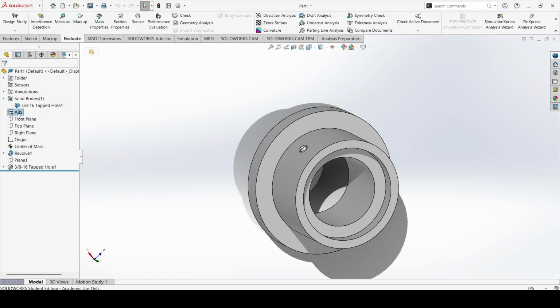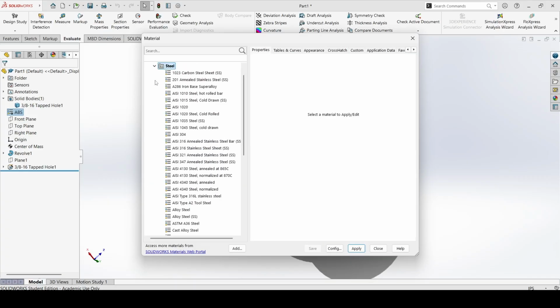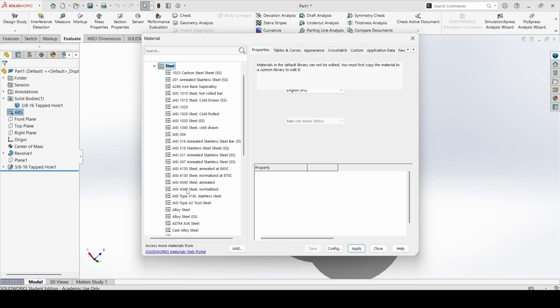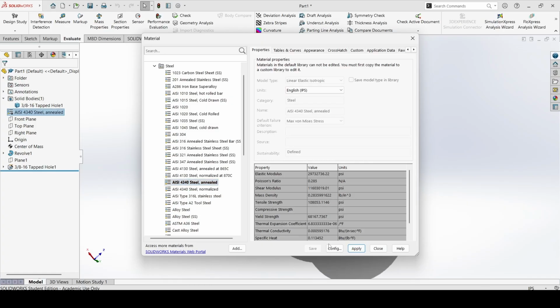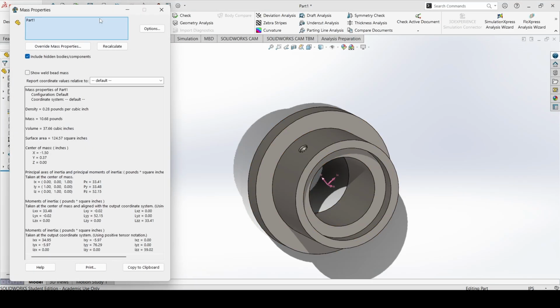So really quick, I'm just going to switch the material, which is as easy as Edit Material. We're just going to turn it into a steel, 4340 annealed. Annealed is a kind of heat treating process, which you'll learn in metallurgy for engineers if you're studying mechanical engineering. That should be a second or third semester class. So now we have that. We go back to mass properties, and now this piece weighs 10.68 pounds. So it does do something. The center of mass should be relatively the same, I think.